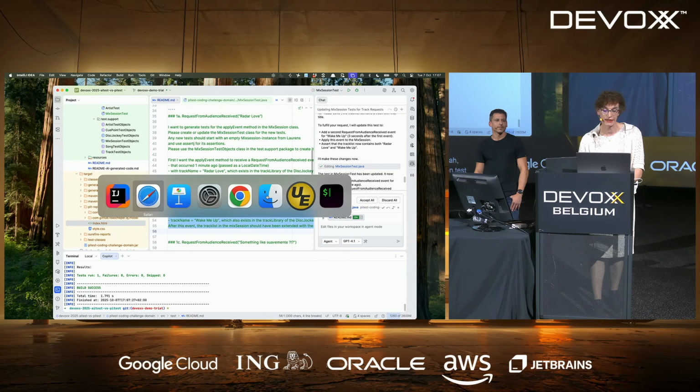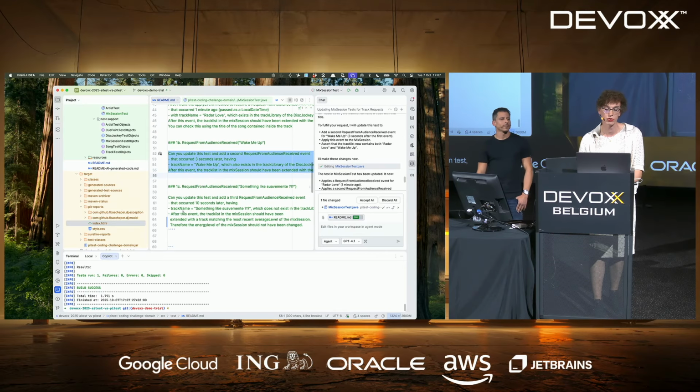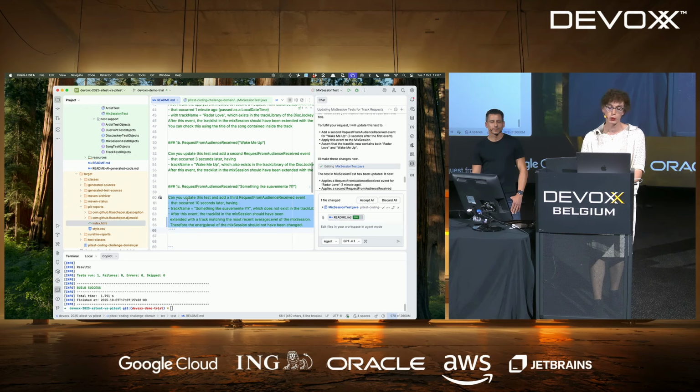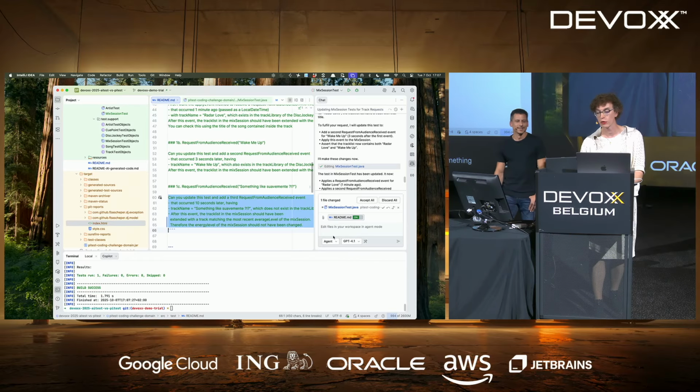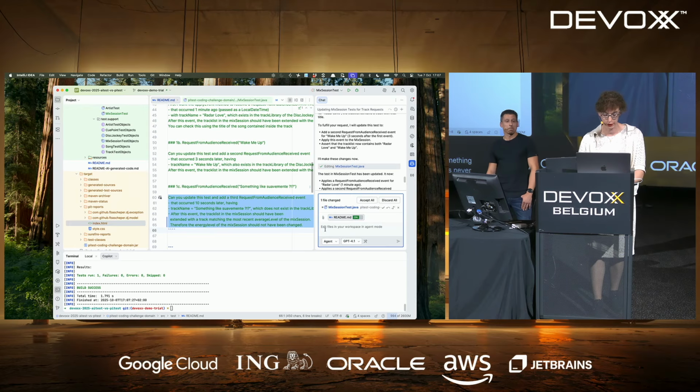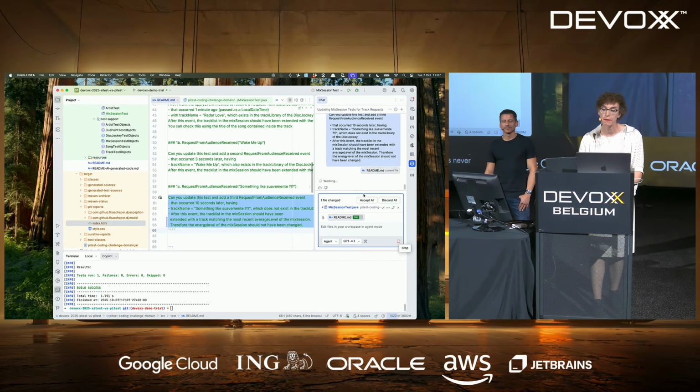And I'll immediately add the third one to make it a bit more interesting. So I'll ask, can you update this test and add a third request from the audience received, which we haven't forgotten, which was something like Suavemente or whatever, something which Laurens has never heard of, because it's just like a weird song. Let's play it again, Sam.